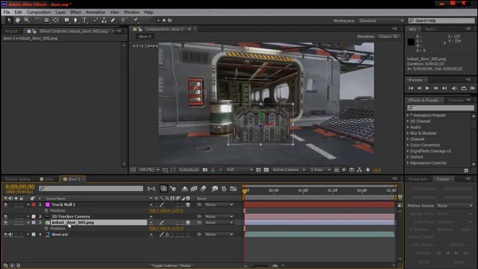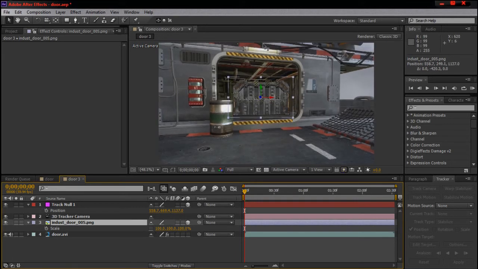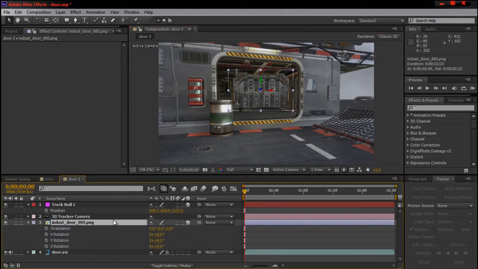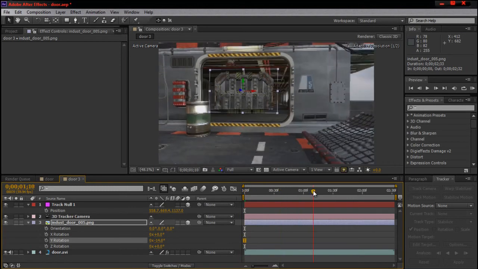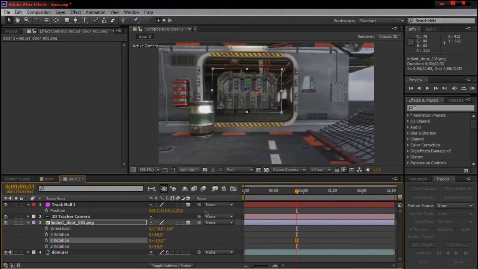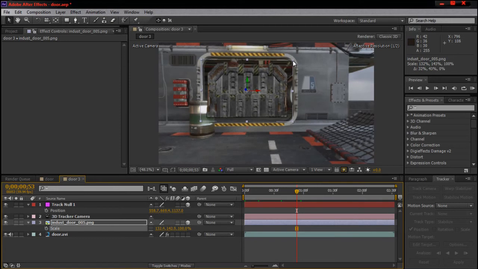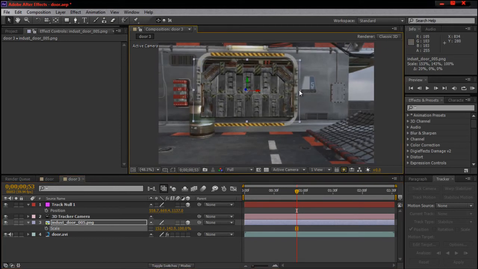So what we're going to do is hit S on your keyboard for scale. Click that little button right there, it's like a safety pin. Move it up in position. Wait, hold on. Hit R to rotate it. Which one is it? Yeah, it's the Y. Rotate it, get it straight, like it's facing the camera. That's good enough. Hit S, scale it up, make it fit the door.